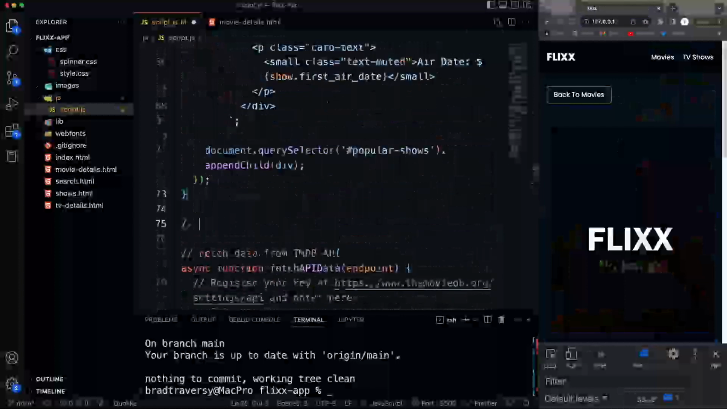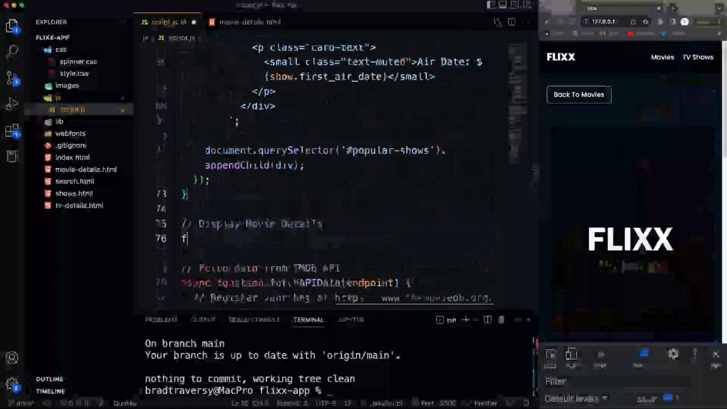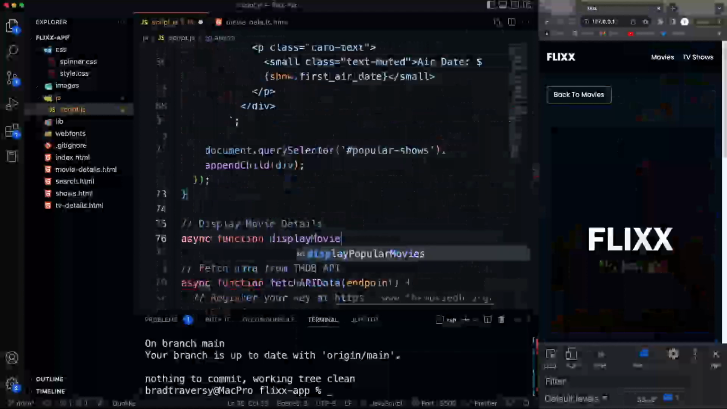And let's say display movie details. So we'll create a function. We're going to make this asynchronous because we are making a fetch request. And we'll call this display movie details.